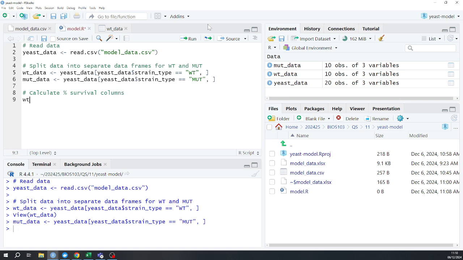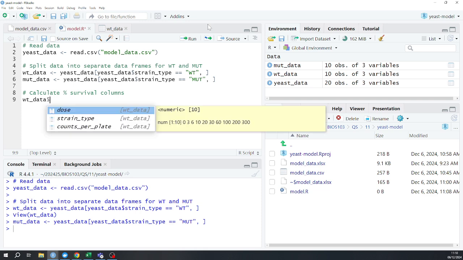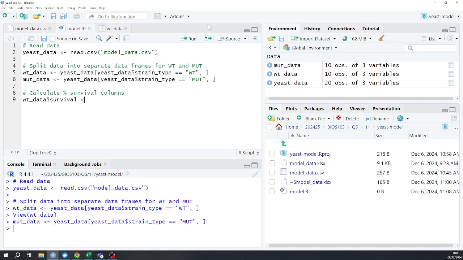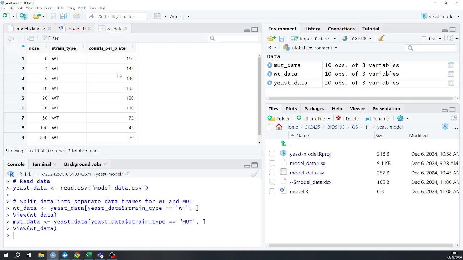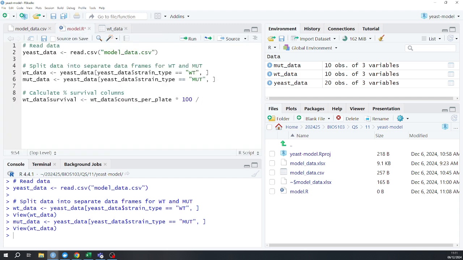Right, so for the WT data, I'm going to define a new column called survival, and I'm going to create that from WT data. I'm going to create it from my counts per plate, which I'm going to multiply by 100 and divide by the first value in my row. So that is going to be 160. Now I could type 160, but that's cheating, isn't it?